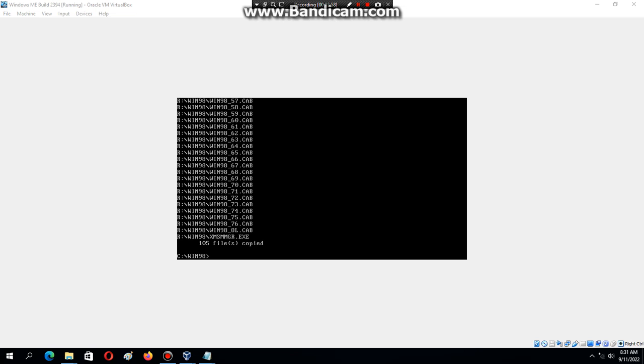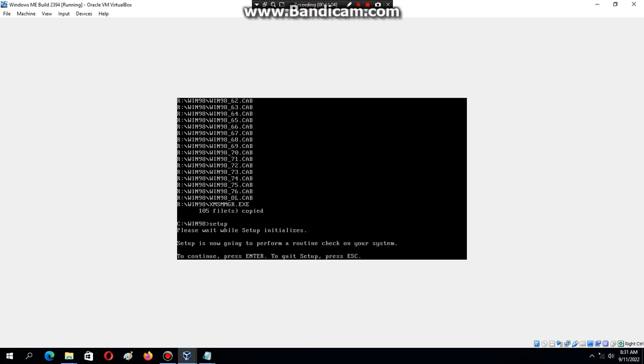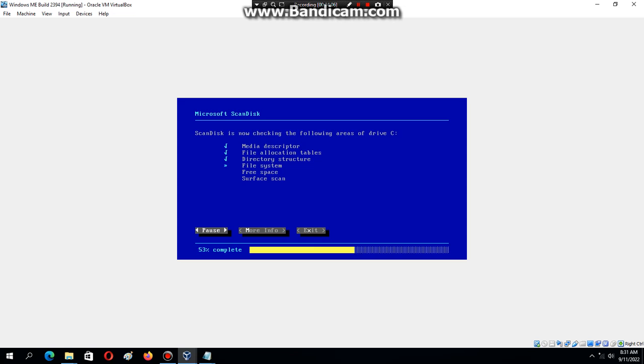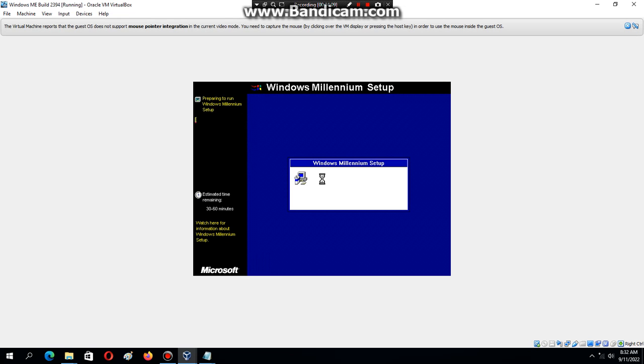Once it's done copying, now you can eject the disk, and now you're going to type in setup. And hit enter. And now it's going to copy files needed for Windows setup, and now it's going to prepare the setup wizard. So this might take a while, so what I'm going to do is I'm going to pause the video, so I'll be back.